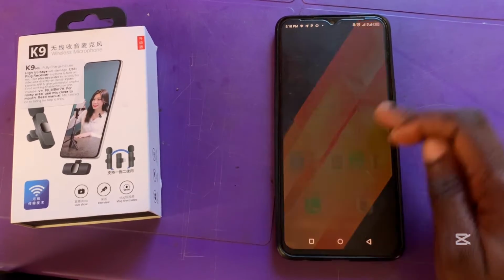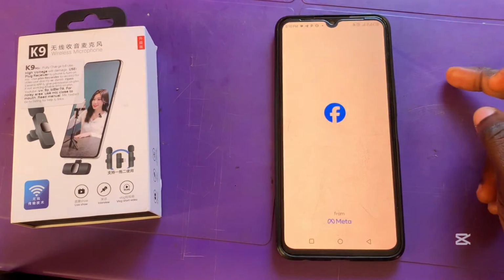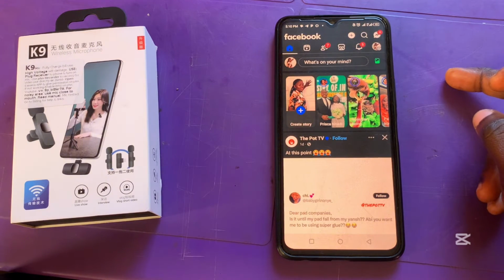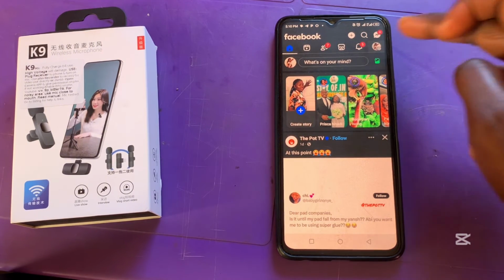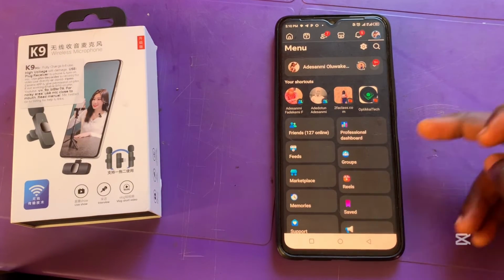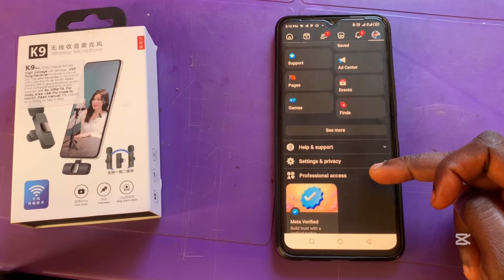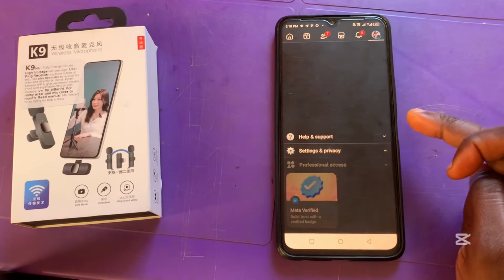Now first thing to do is to open up your phone and open up your Facebook. Then from there guys, go ahead and click on your menu here, your profile here. Then when you click on it guys, scroll up until you get to settings and privacy. Click on settings and privacy.